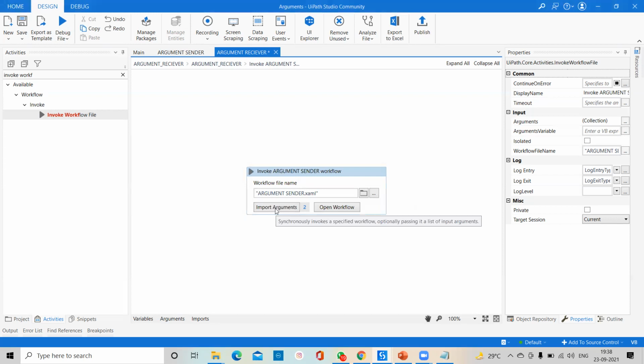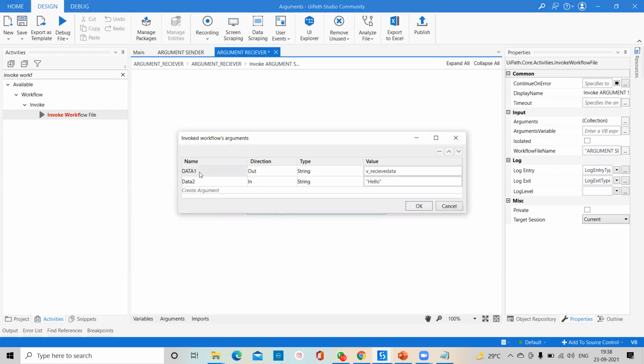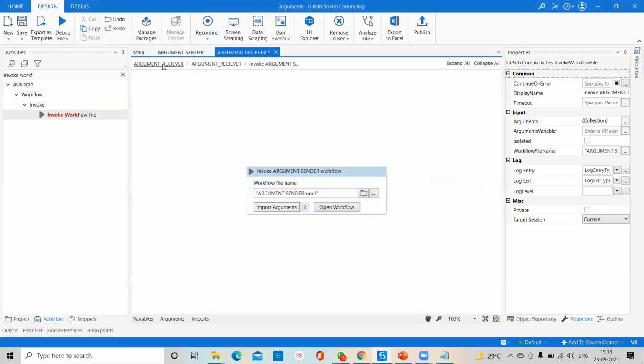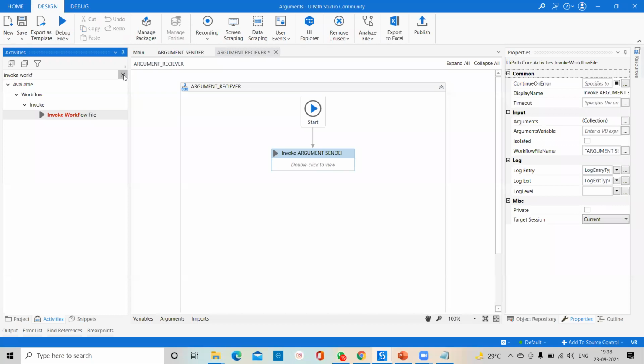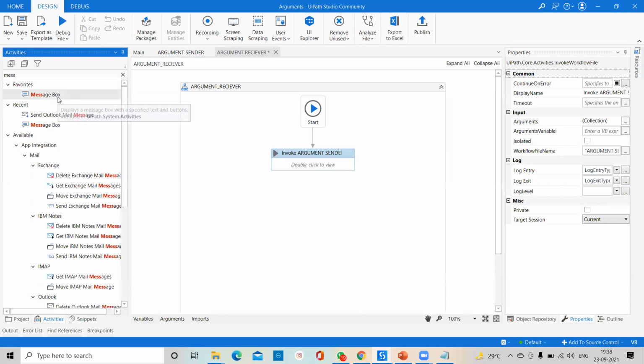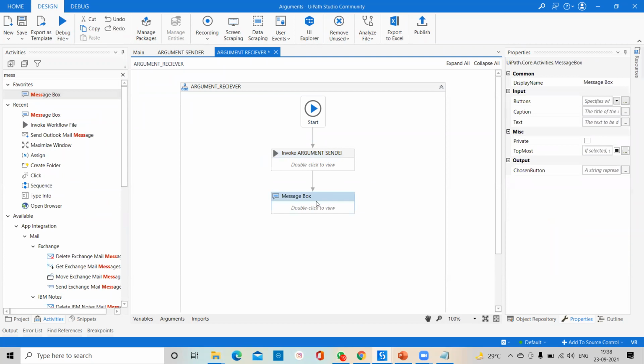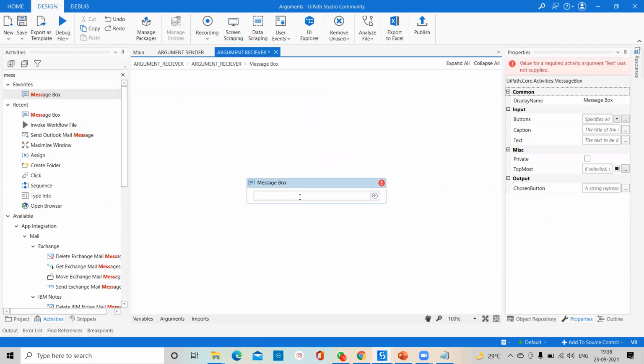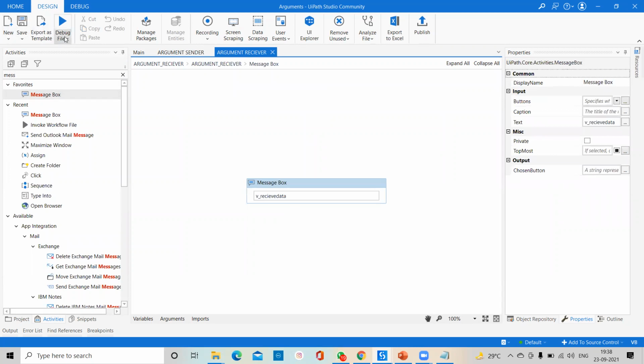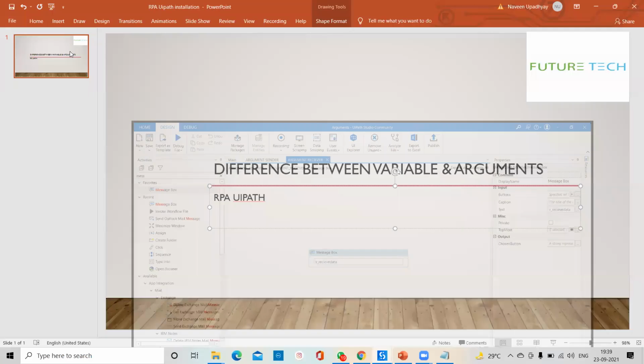Right now you can see here we have two arguments, and in data1 we are extracting from the different argument. In value I have passed v_received, meaning whatever data we are extracting from that workflow, I have stored into one variable, and through that variable we can show it through one message box. So here we'll go for the message box, simply drag and drop this part, and pass v_received. Let me save and let me run this program.